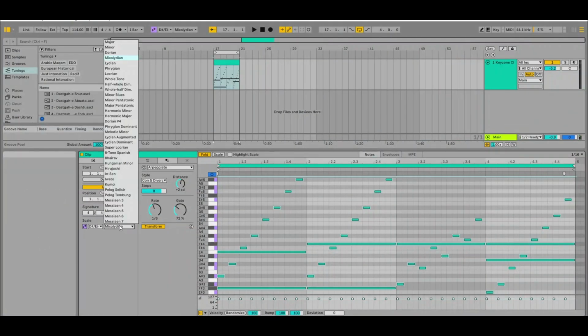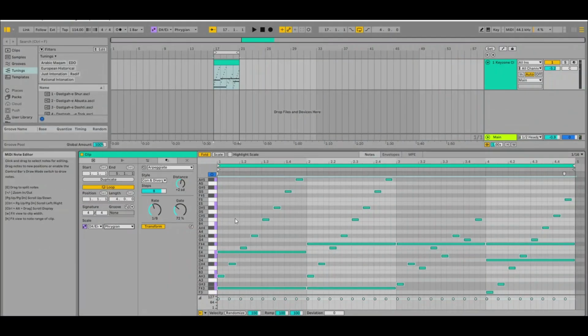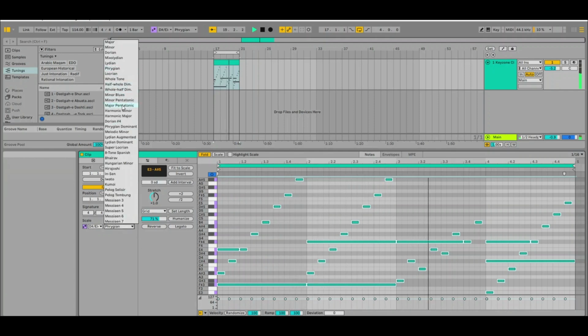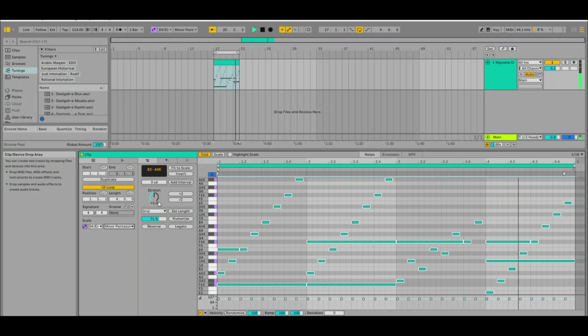So when you change the scale, we'll change it all to Phrygian, say for example, and then click on Fit to Scale. It'll all fit into that scale. Let's try a different one. We'll try minor pentatonic, Fit to Scale.